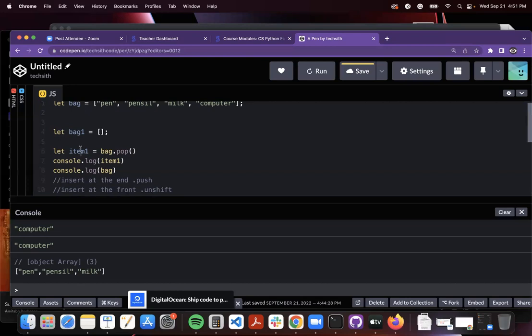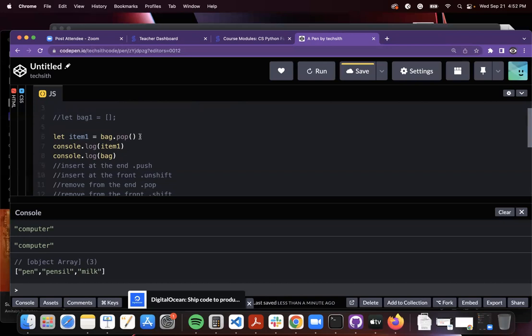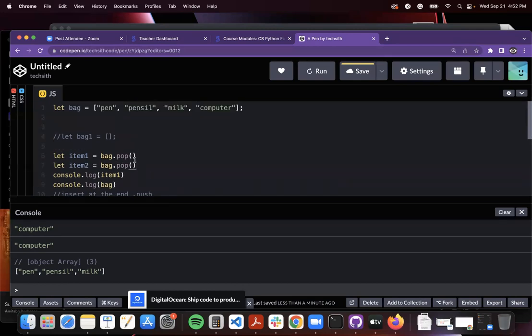Either I can keep it there. Let's say, let's not even use a separate bag. I'm just putting it on the platform somewhere. So I remove item one. Then I'm also going to remove the next one. So what is going to be item two? Anyone? Yep, milk, because I already removed the computer here. So now item two is milk.